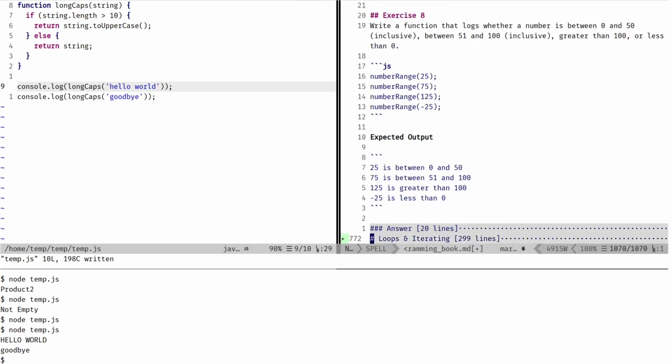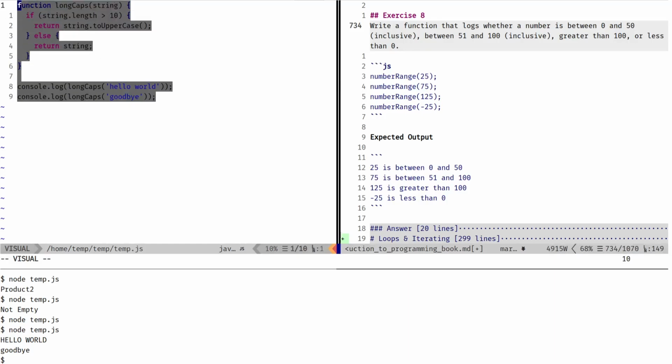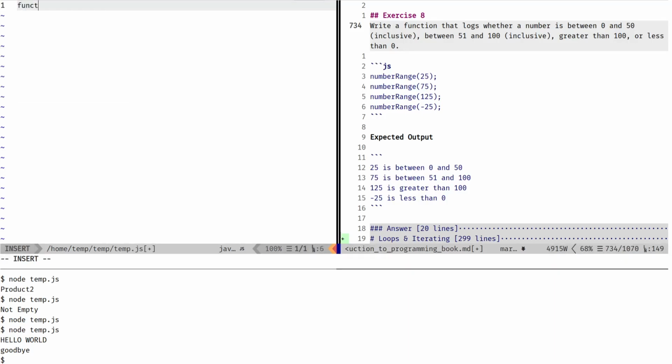All right, last exercise for this section. Write a function that logs whether a number is between 0 and 50 inclusive, between 51 and 100, and greater than 100 or less than 0. All right. So we'll call it, oh, there is already numberRange. It gets a number.